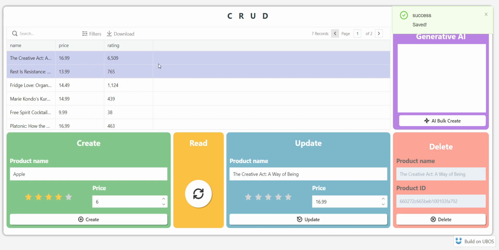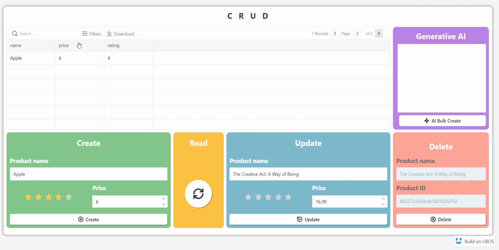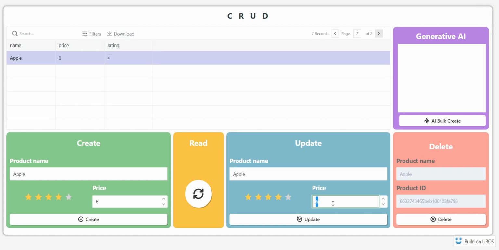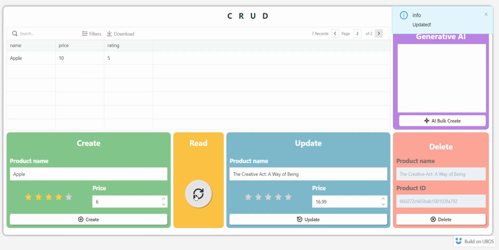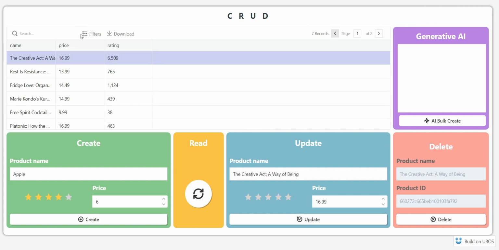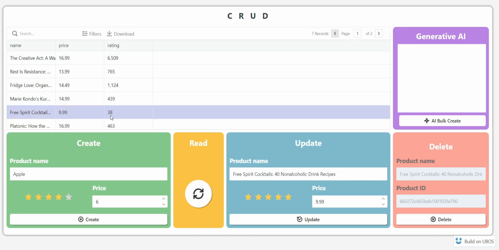We'll pull out this data. We see that a second page has appeared for us. We can update. We call the app again. Everything works, the data changes. So this is what the deployed UI part looks like.